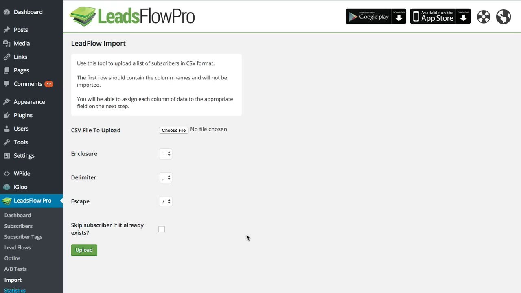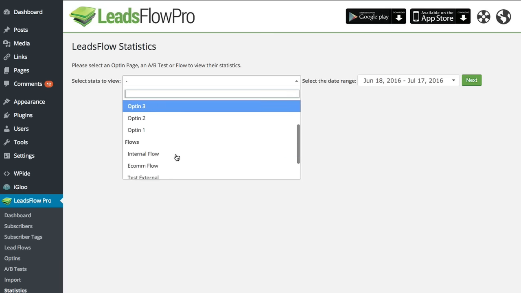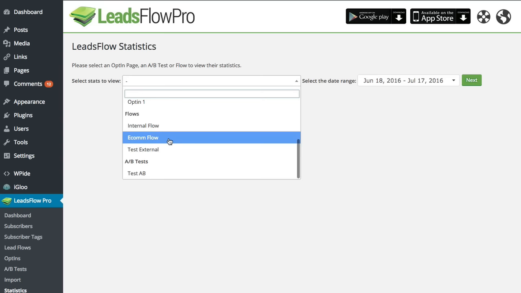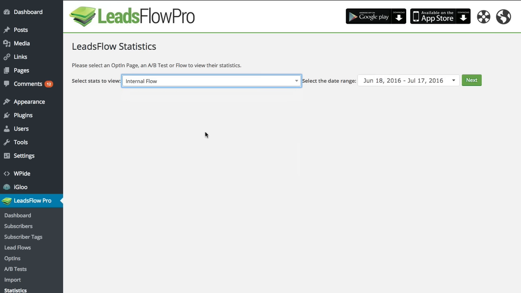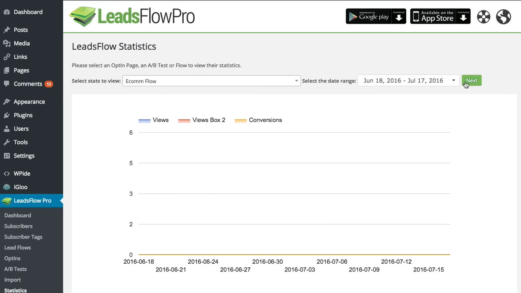Now there are some basic statistics here. You can view them by opt-in, by flow, or by test, and it gives you some basic stuff. I wouldn't say it's very detailed. Let me see if I have information even here. Yeah, there's nothing in that one. Let's see the ecom one. It's going to give you just a few things. Right here I have the one user that I imported through my ecom flow, and it'll show you different views and the conversion. It's rudimentary at best, so I think it lacks a little bit there.